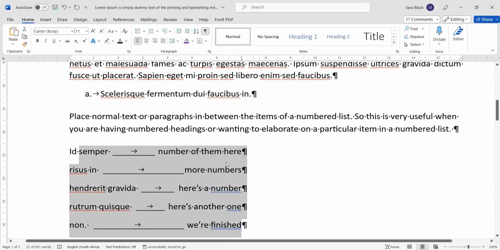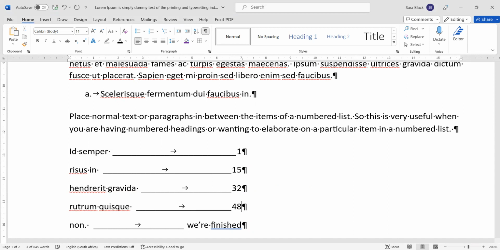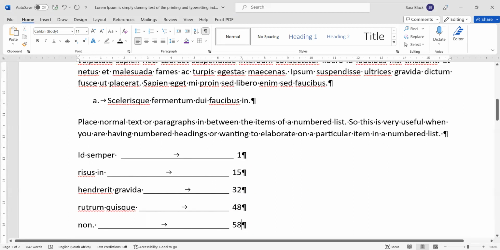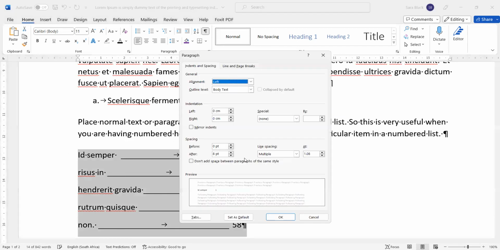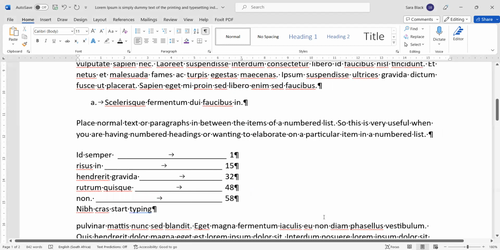So you can see how when Word produces a table of contents and says, okay, the first section is on page 1, and the second section starts on page 15, and the third section starts on page 32, this is how a table of contents gets produced. And it allows you to read across the page. It draws the eye from the item on the left to the item on the right.